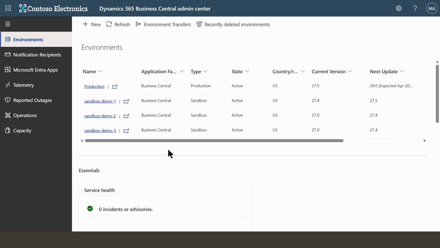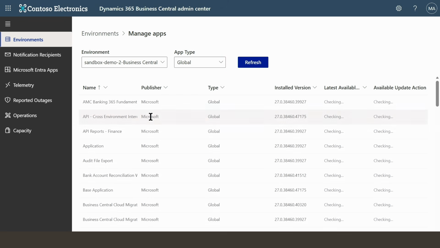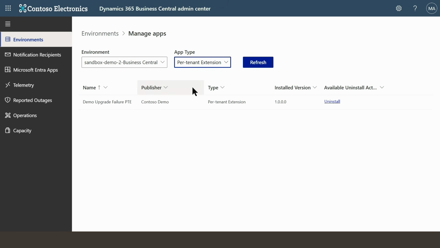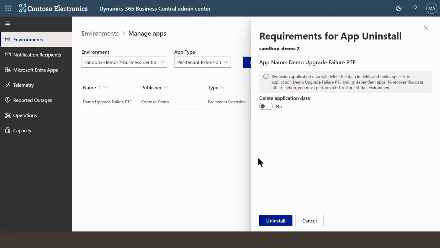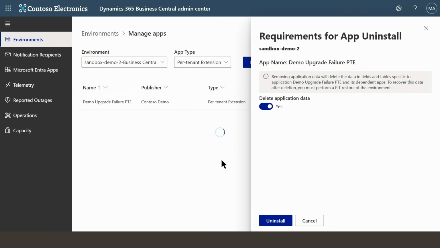Yeah, let's go ahead. So this is my tenant admin center, and this is the Sandbox Demo 2 environment that we had. And I can actually go to apps here, go to per tenant extension, and then I can see that this is the PTE that was failing, and I can just uninstall it. I don't need the data, and yeah, I'm uninstalling it.